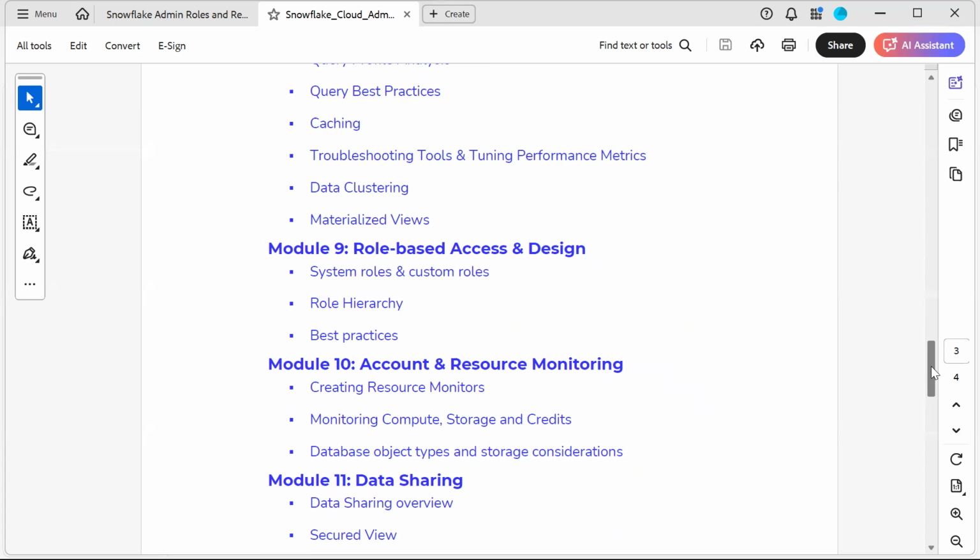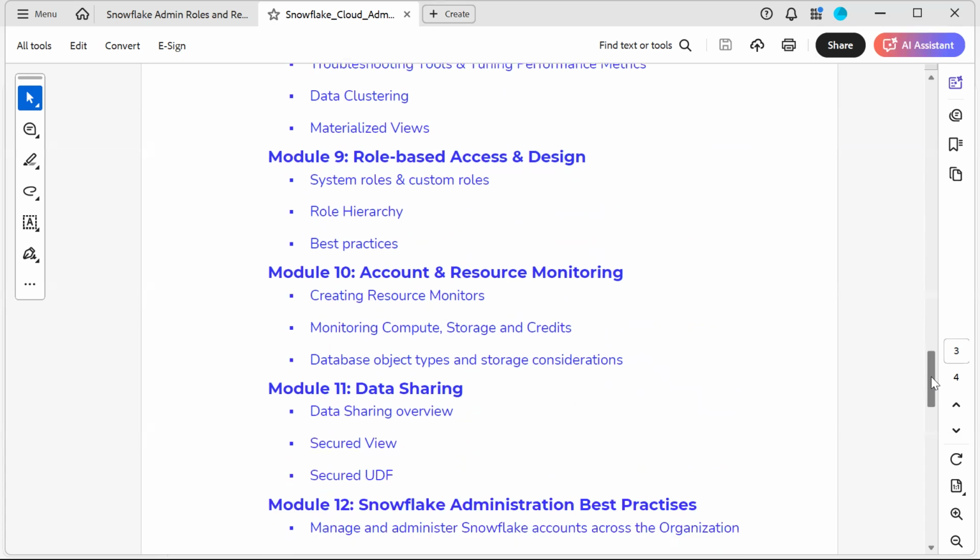And also data sharing is another feature which account admins will be involved with more, and we'll see how we can create a share and how to share the data with other Snowflake and non-Snowflake accounts. And secure views and secure user-defined functions are also very important for data security and data governance. So we will learn about that as well as part of this module 11.